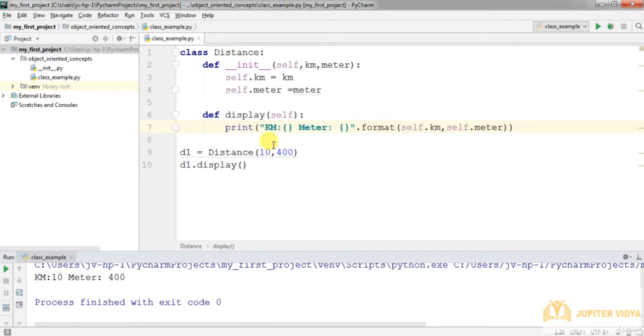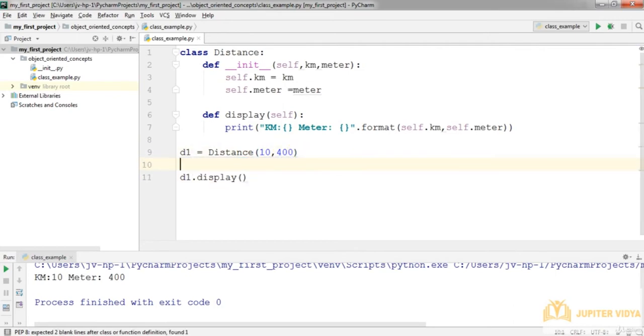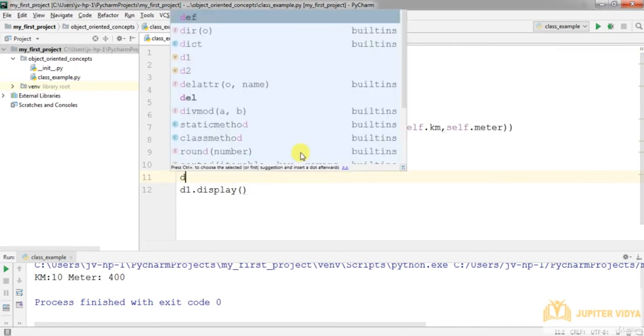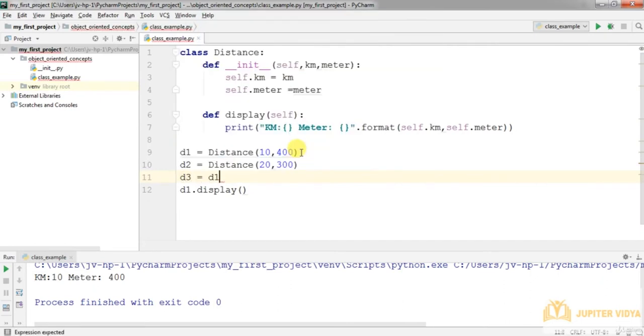Now it's working. Now what if I have to add two instances of the class, two different instances? So I'll create one more here, D2, and distance 20 kilometers, 300 meters. Now here in D3 I'll try to add D1 plus D2. So is it possible? Can we add two objects here? Let me print D3.